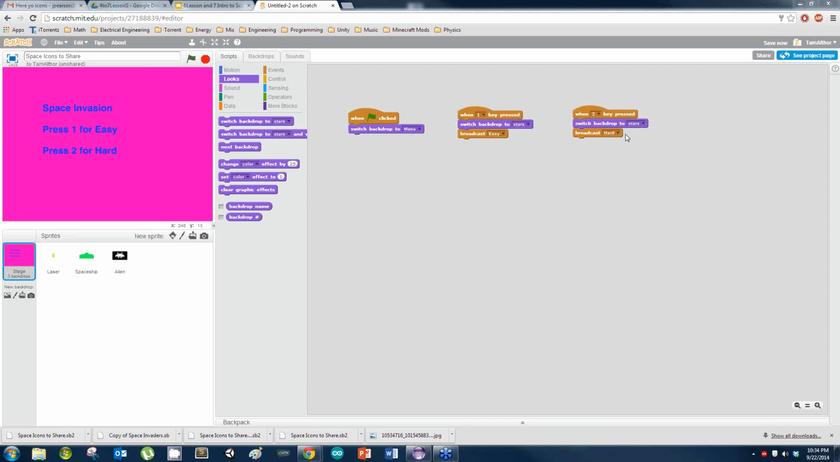So, what do y'all think I should do next? So I have easy, hard, I have menu, I've hidden the icons. What do y'all think I should do next? You can either type it or raise your hands, and I'll unmute you. Either way.